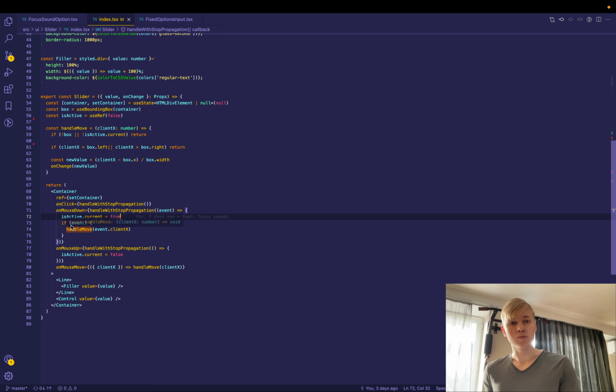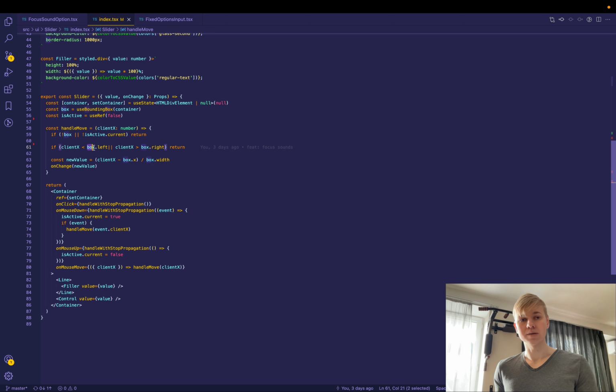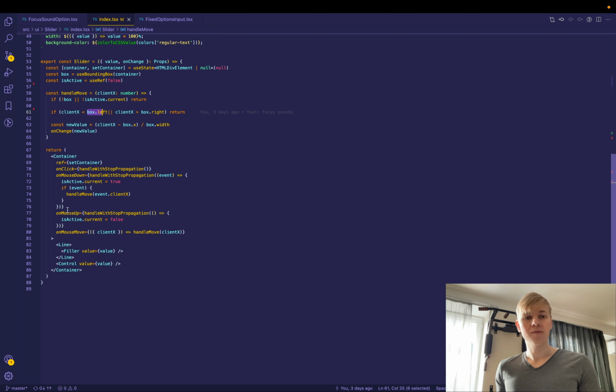Then we call handleMove, and it checks if the box is here and if the element is active. Then we check if the x coordinate is inside of the box by checking with box left and box right. And if everything is okay, we calculate the new value, and we call onChange. Then we have onMouseUp, where we set isActive to false, and on mouse move we call the handleMove.